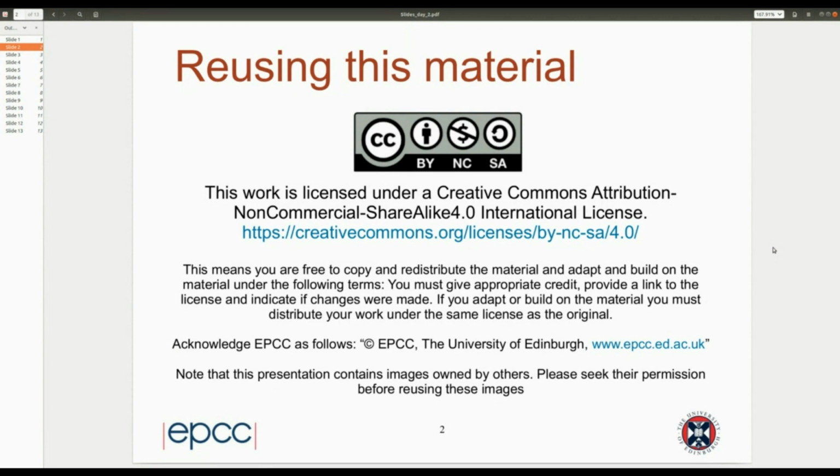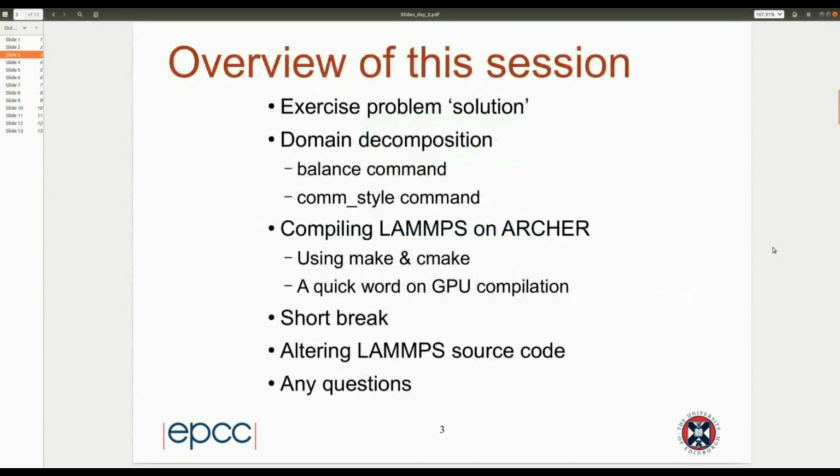Also, much like last week, most of the things I'll be talking about today can all be found in the LAMMPS user manual, which is a very, very good manual, probably one of the best for molecular dynamics packages that I've had to use. So with that, what's the overview for today's course? Well, first of all, I'm going to go over very briefly the exercise problem that I set at the end of last week and go over the solution to that problem.